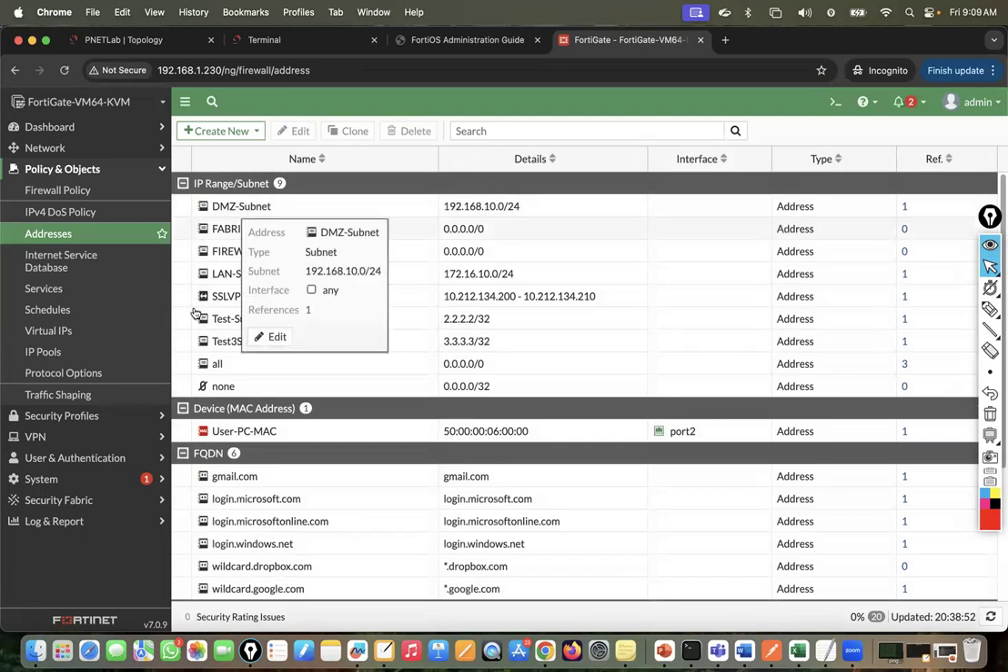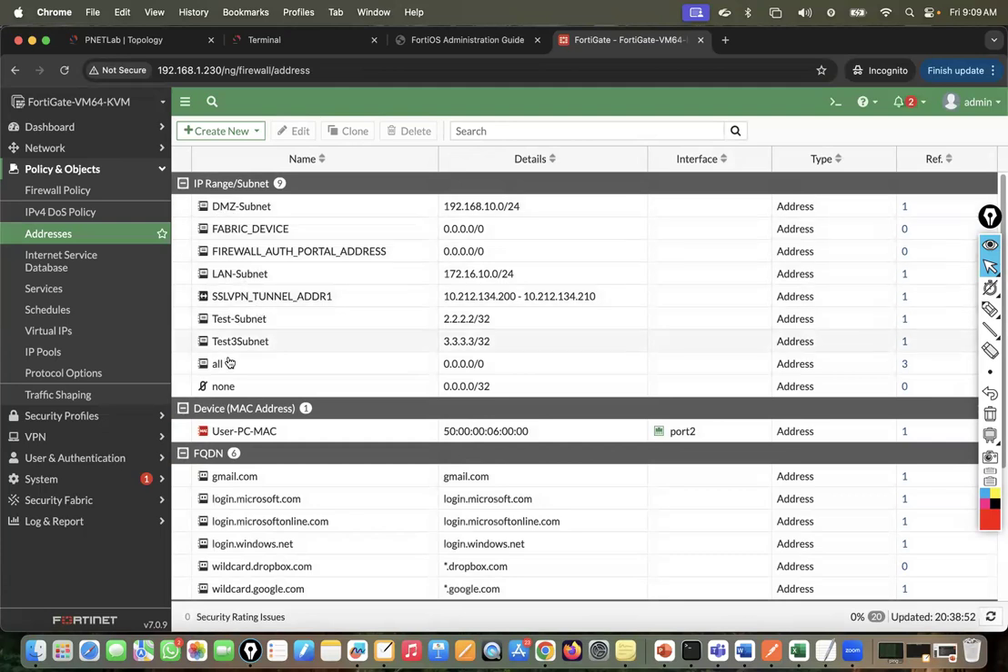So I can create the policy based on the test subnet, an individual group, or maybe all of them. So this is about how to create the group. Is it clear or no? And how we call it, I can go in the policy now.